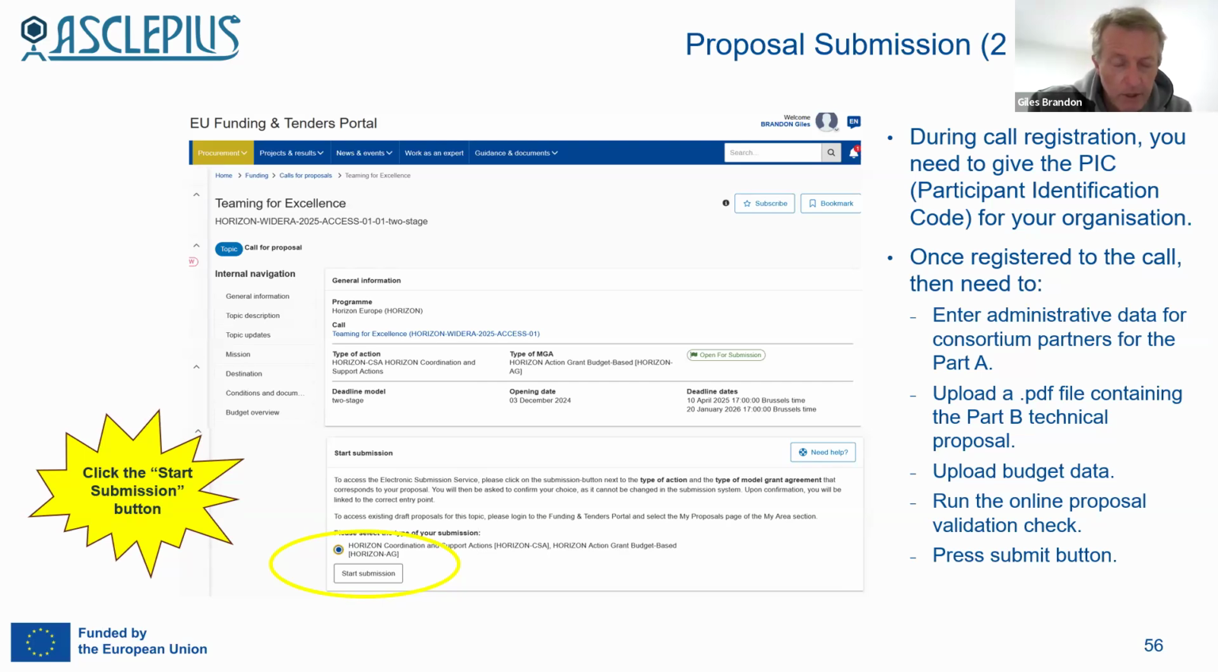And my recommendation is that as soon as the call is open, and calls usually open several months before the deadline, certainly at least 2 months or more before the deadline, make sure you've started this submission process.